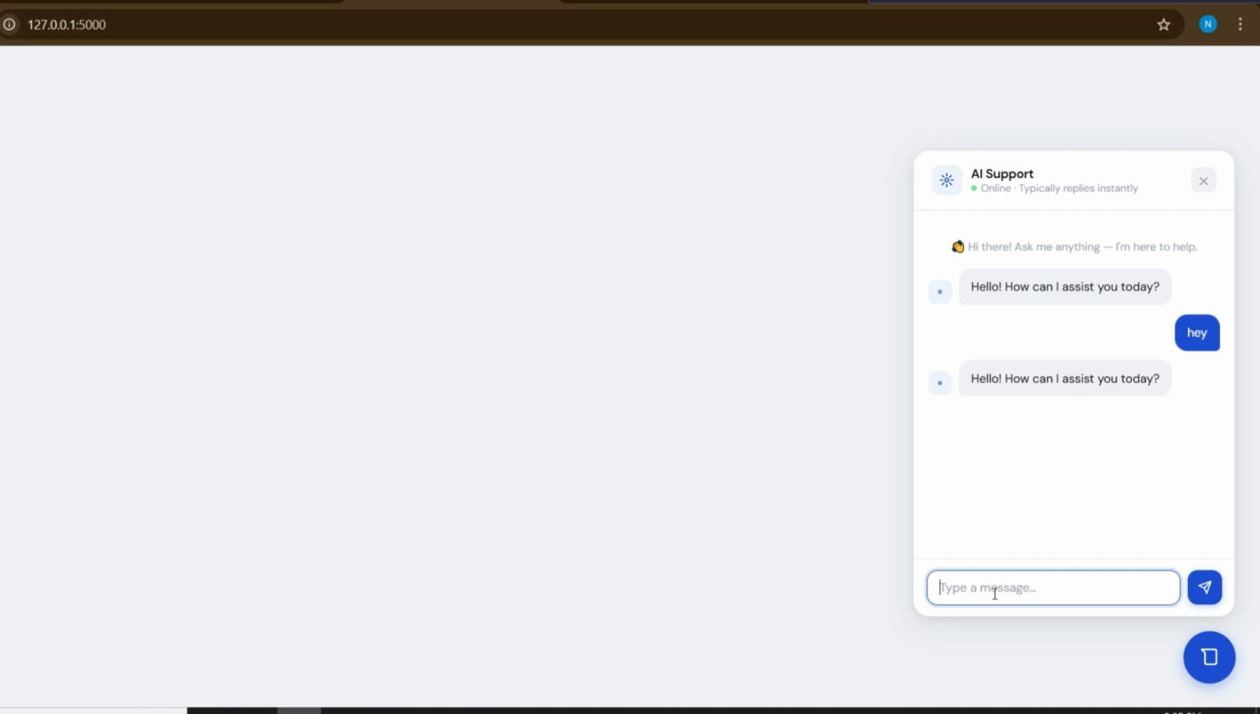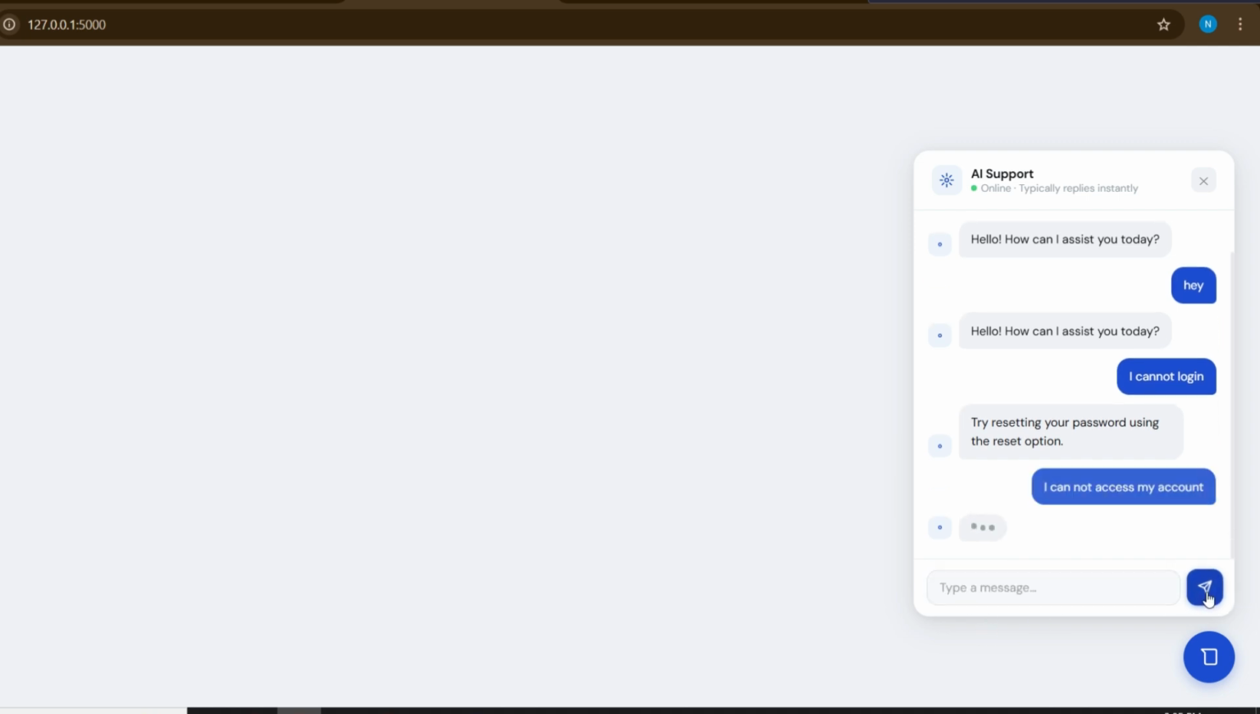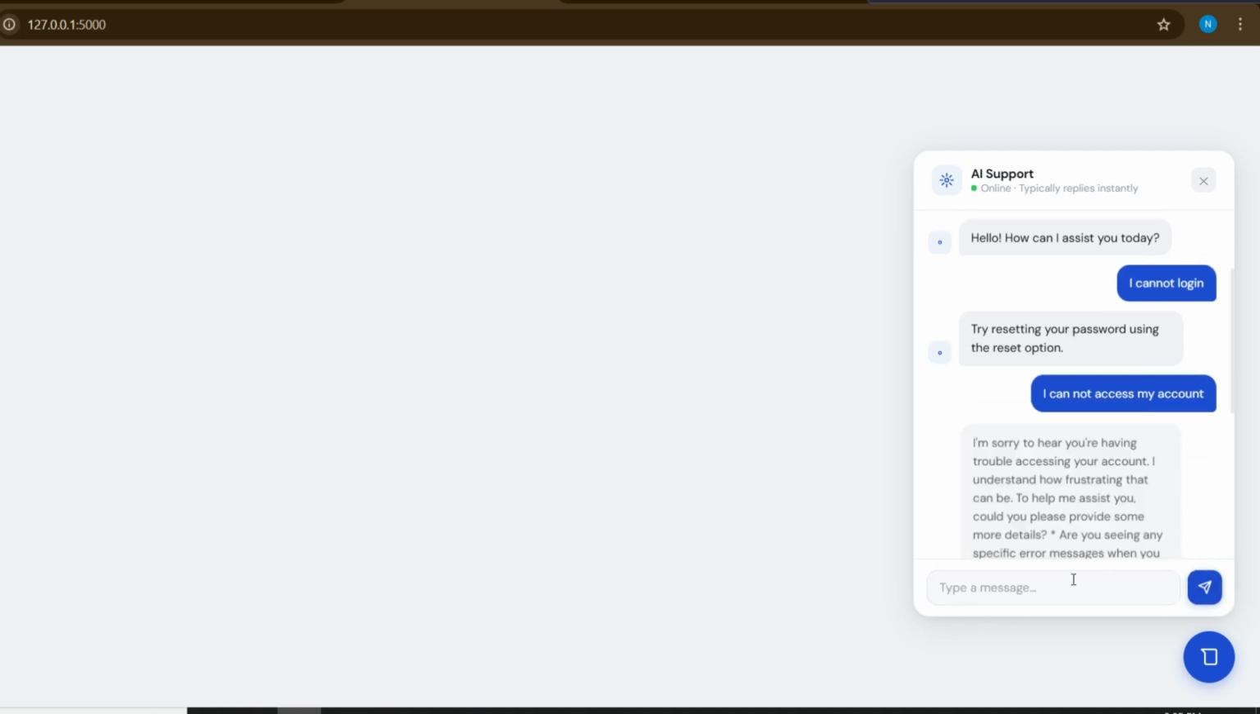By the end of this video, you will have a modern chat interface, Flask Backend, JSON quick responses, AI powered replies using Gemini. Basically, it's a real AI support assistant.